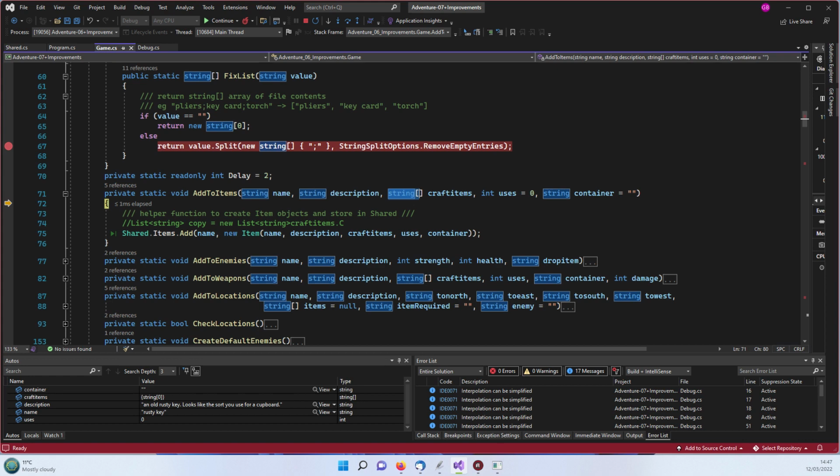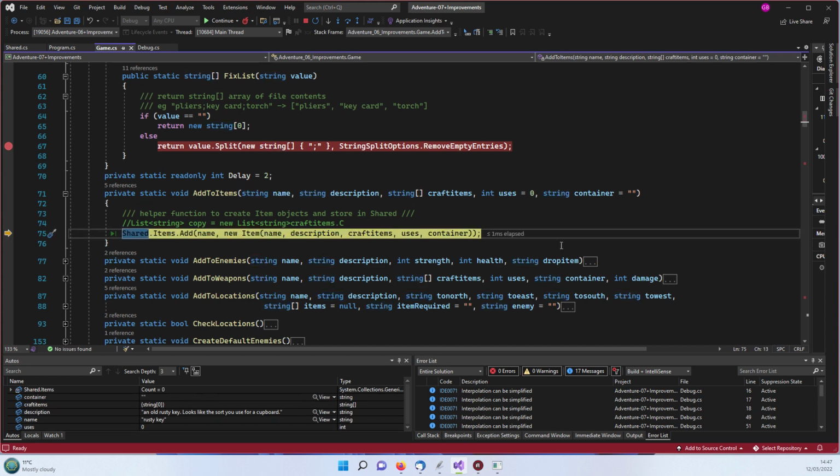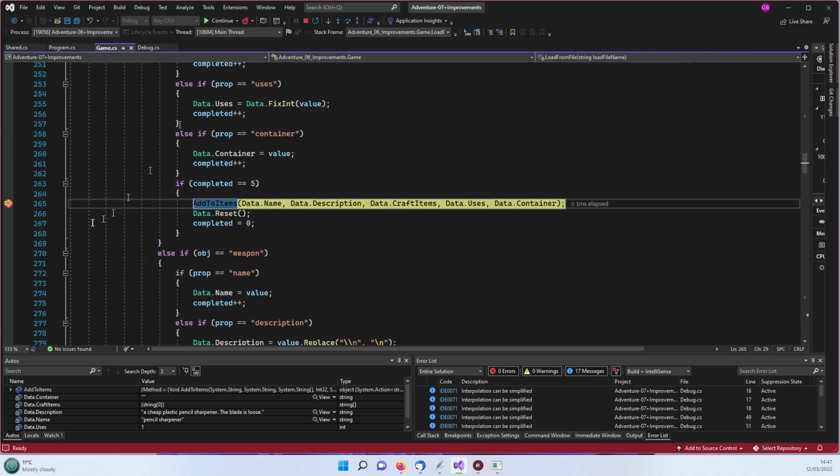If I just F11 there, so the craft items, we're now sending this empty string, and as we saw in the beginning of this section, the object itself, the class itself, will send that craft items array into a list if there's anything to put in there. So I won't dally too much on that one. We're going to continue until we can get this one to come up here. So I'll press continue.